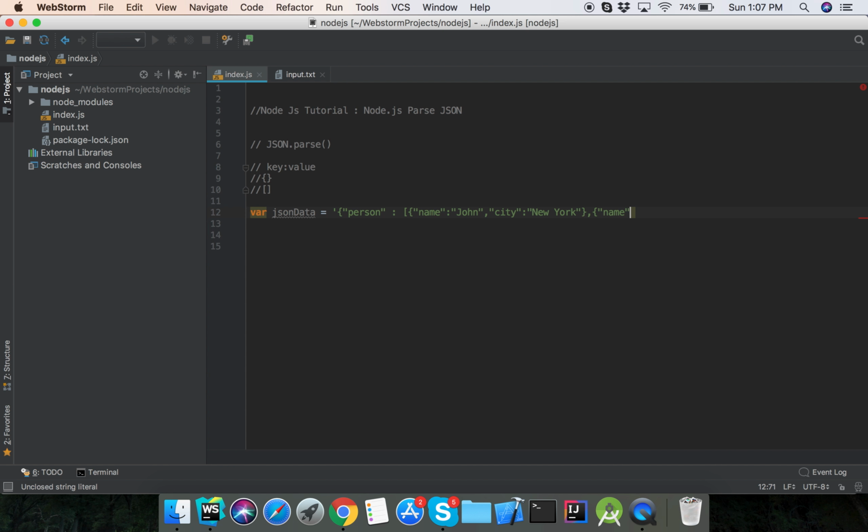And the second element is name, suppose, Phil, and city equal to Ohio, and then the end of the element and the array, and this is the curly bracket and finally the closing. So this is the JSON object.